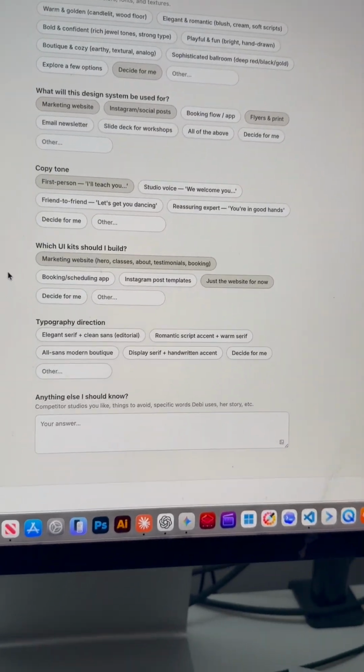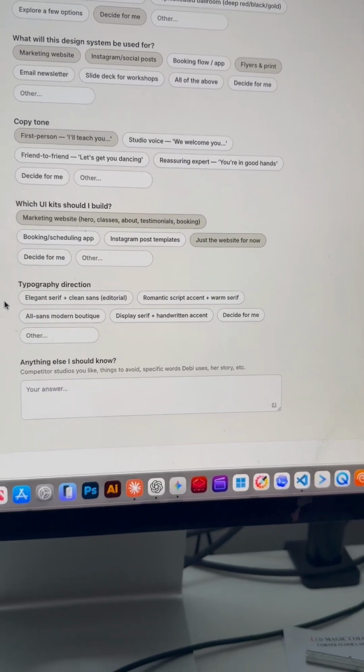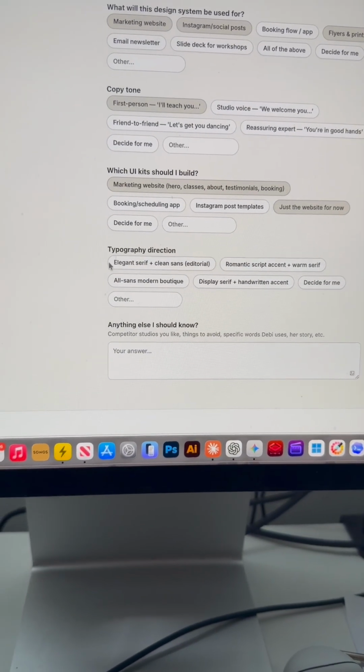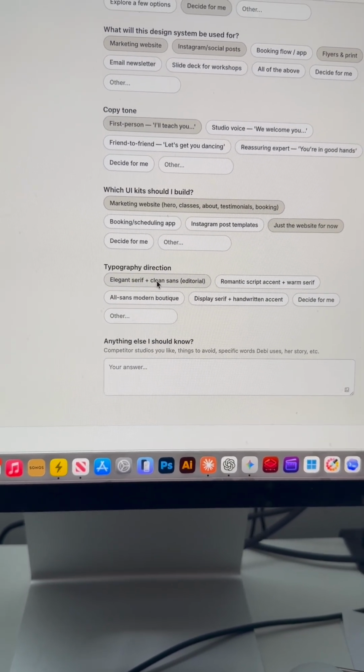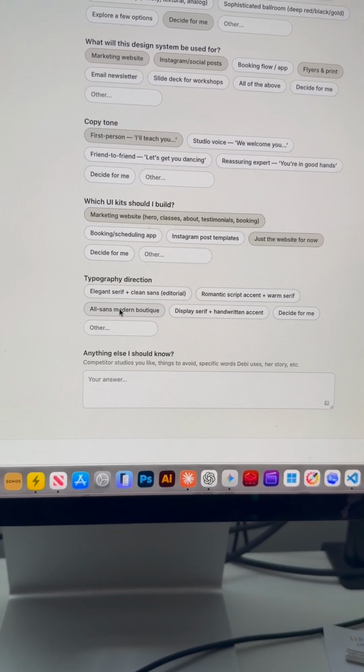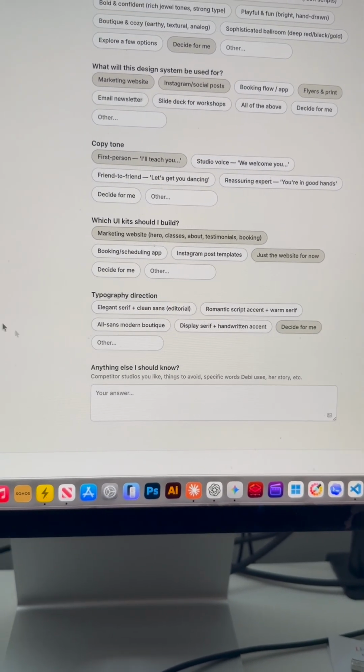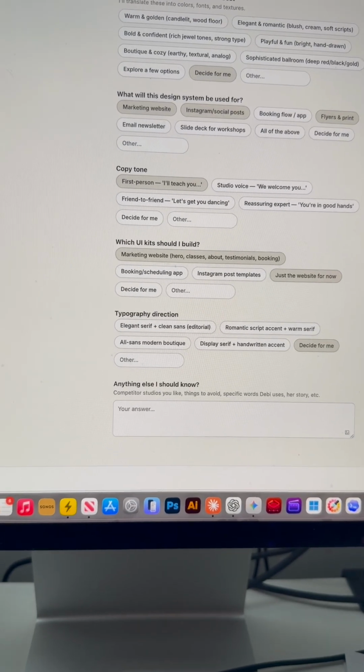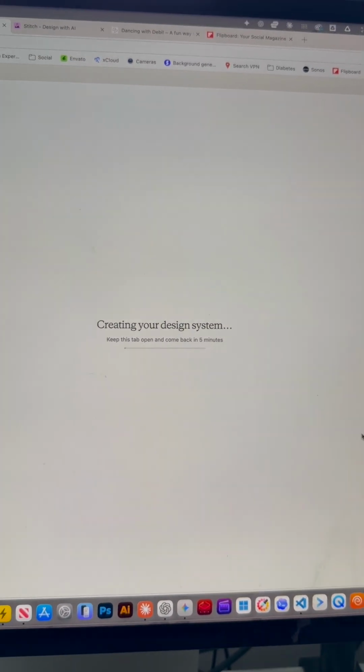Okay, and then typography direction. So this is for fonts, right? It's going to say elegant serif and clean sans, romantic script accent, and warm, all sans. I'm not sure. I'm going to say decide for me. And I'm going to hit continue. Let's see what it does.